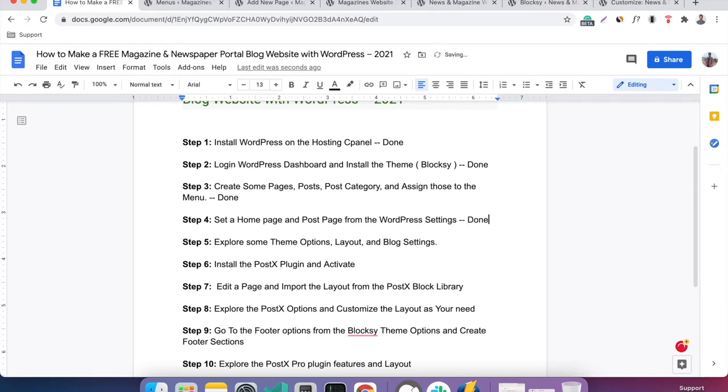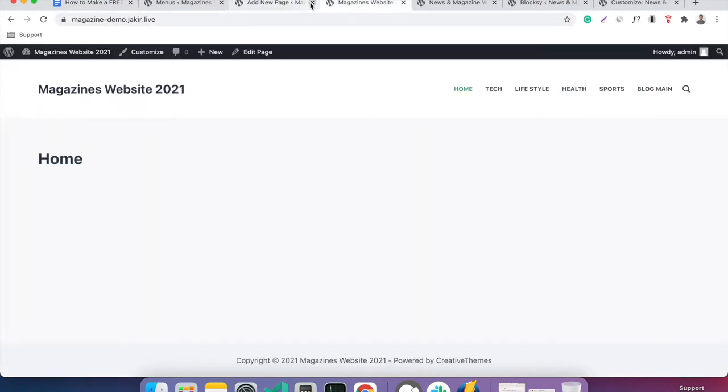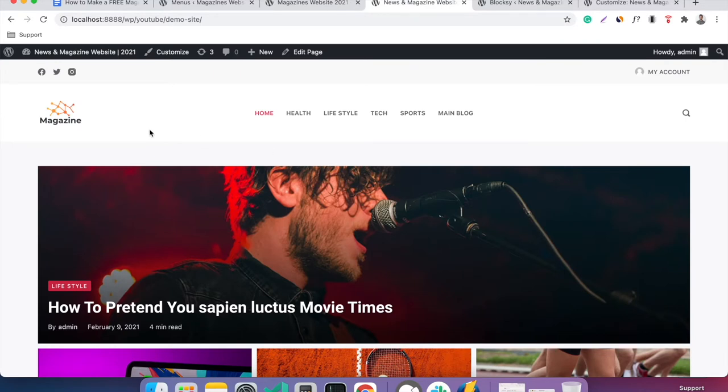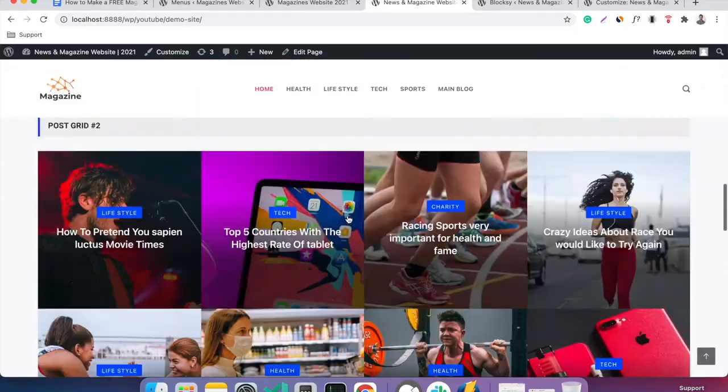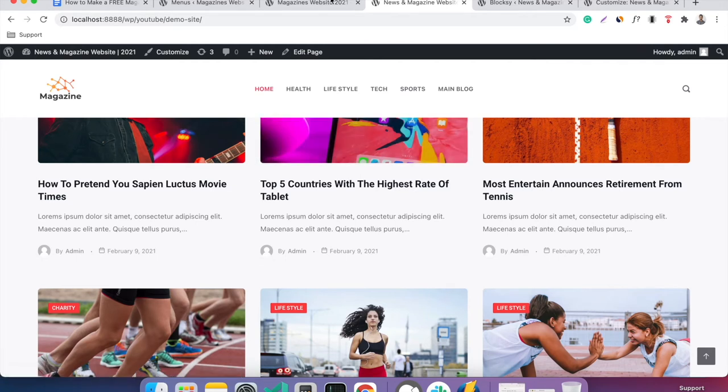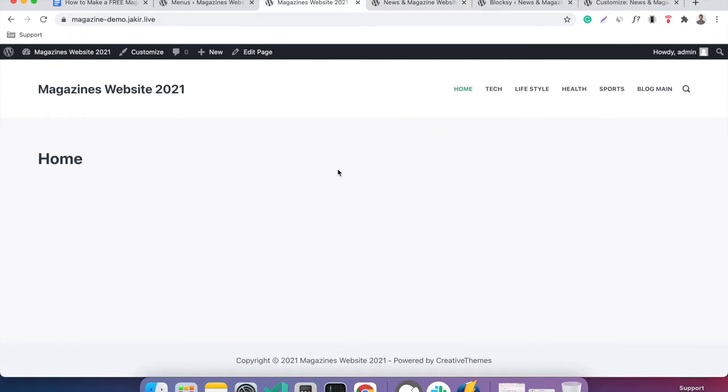Okay, so step 4 is done, and the step 5, explore some theme options, layout and blog setting. Okay, so as you can see here, we have no logo, and the design should be like this. Okay, so I think we need to create this homepage fast, otherwise it looks like an incomplete place.